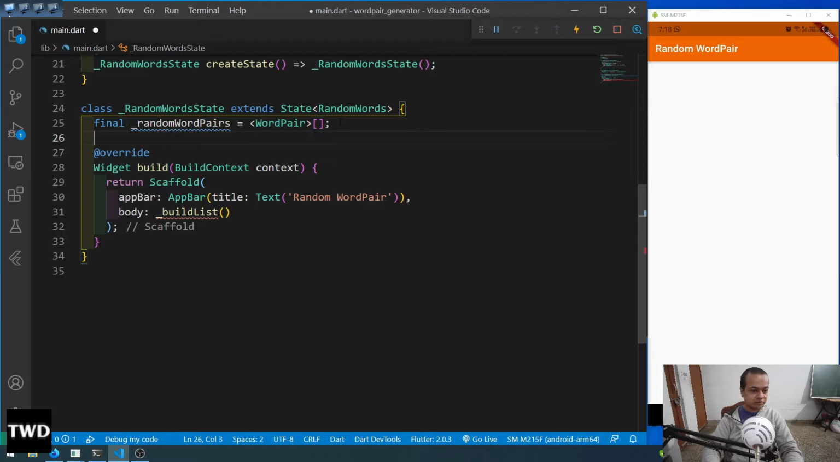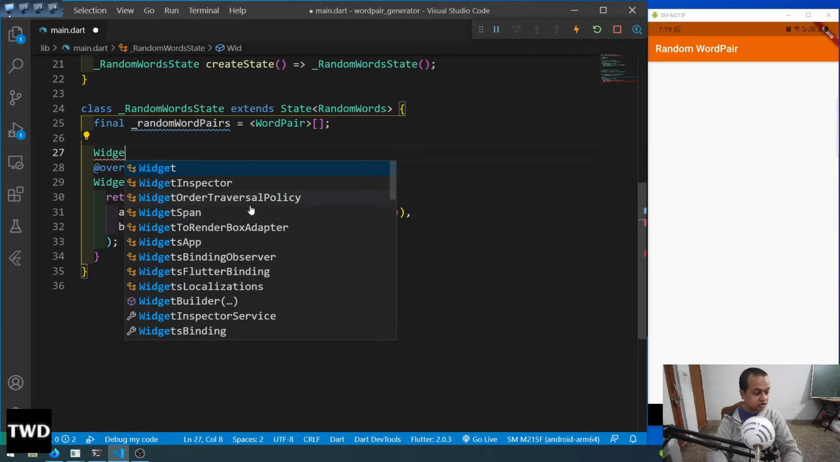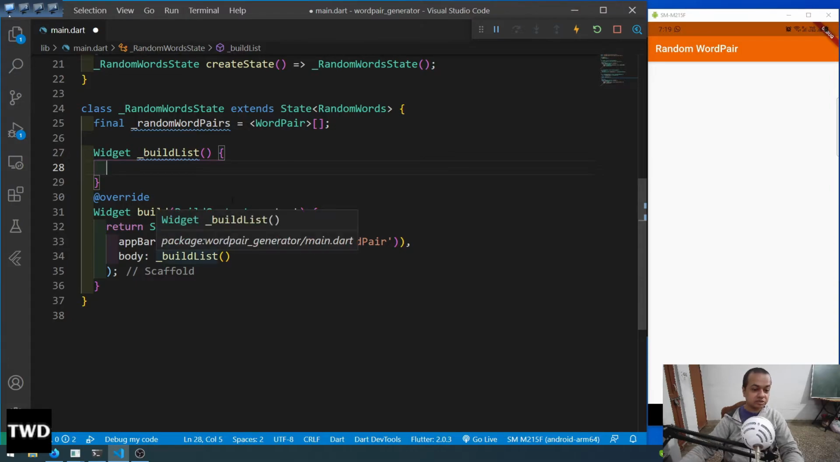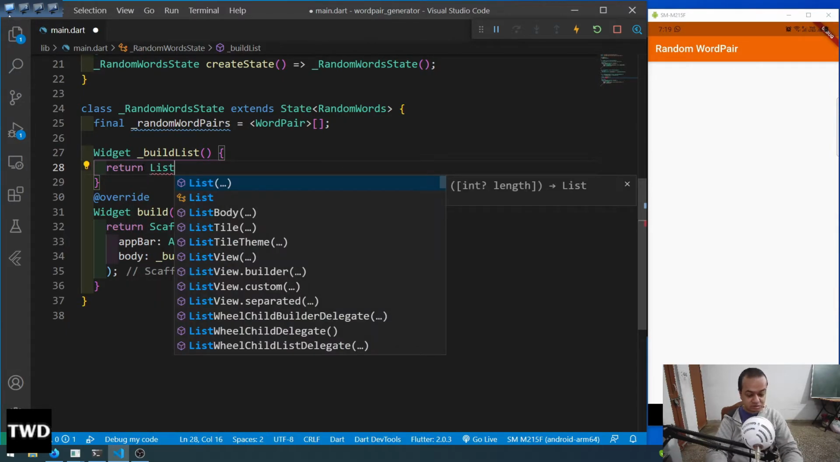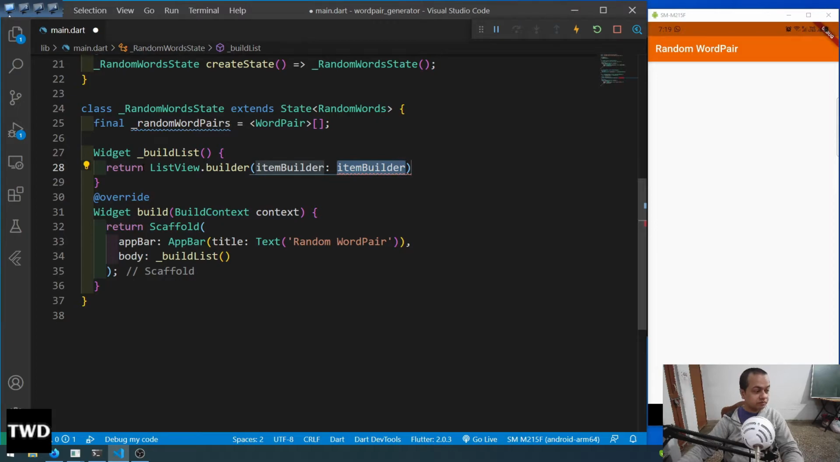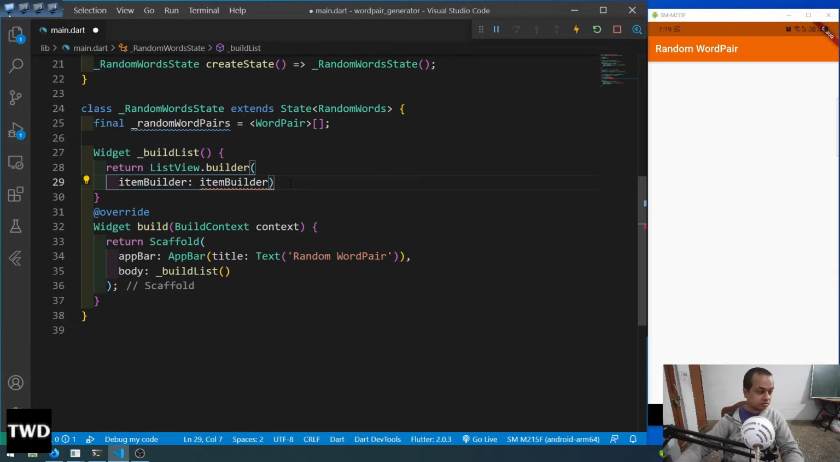Now we have to use a widget also. So we are calling it like this, so it's a widget. Widget buildList. So the body is there, so it means it will call this. See, it will call this, and then return ListView.builder. We'll take this builder, which has something known as itemBuilder. We'll come down here and let me put it here.